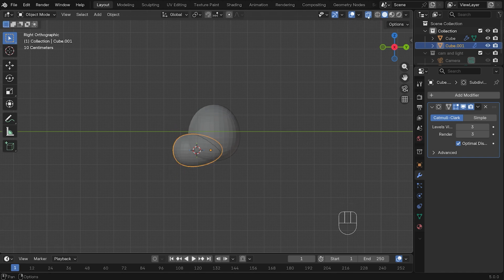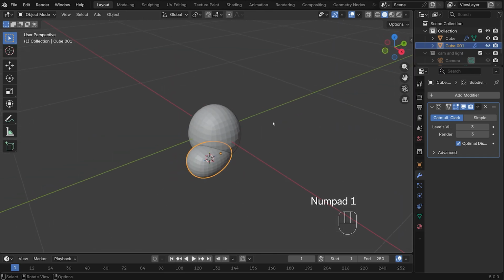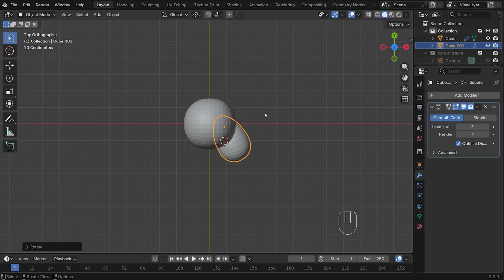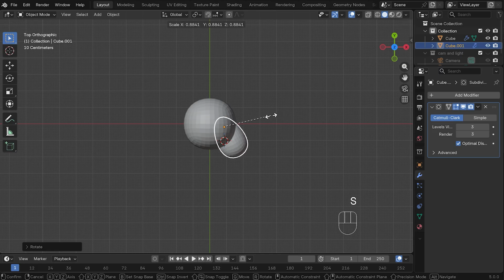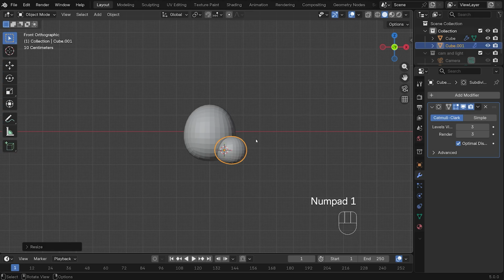Tab back into object mode. Let's come out of X-ray mode and just go to front view to have a look, and then I'll go to top view and press R to rotate it a little bit like that. Maybe just scale it down a little bit as well because it's a little too big. Okay, so that's perfect.